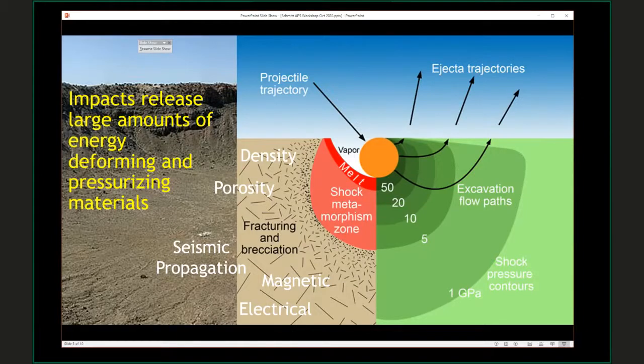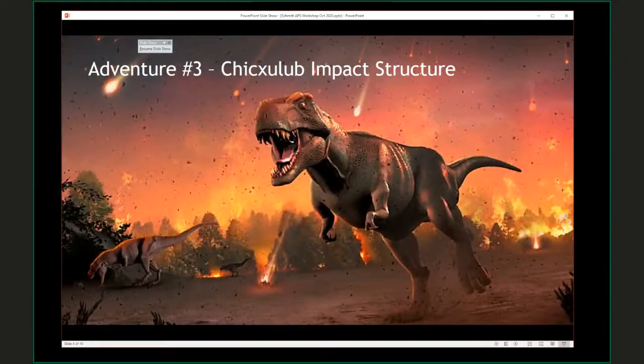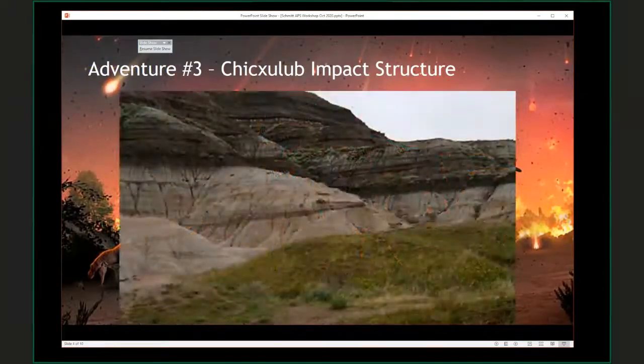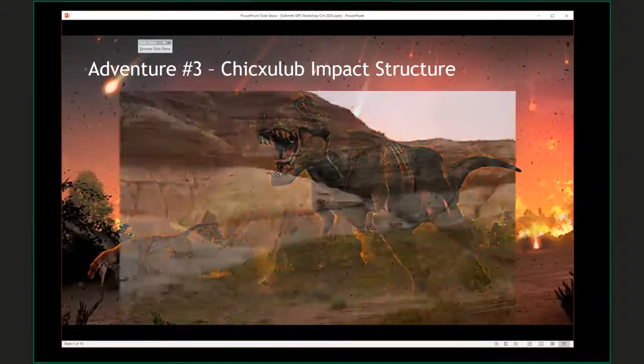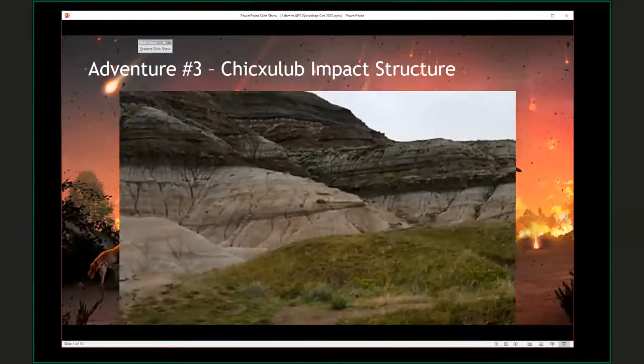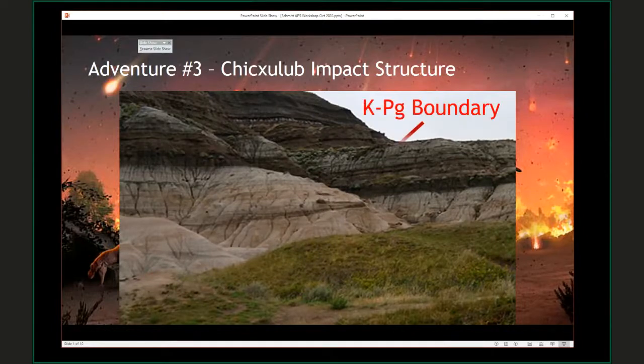Go ahead, Mark. With Chicxulub, I picked as corny a picture as I could get. This is actually from Alberta. It's where the, I can't call it Cretaceous-Tertiary anymore, I'll get in trouble, right? It's the Cretaceous-Paleogene boundary. And you just hit it. There's an arrow, it's right there. And you can go put your finger on it.